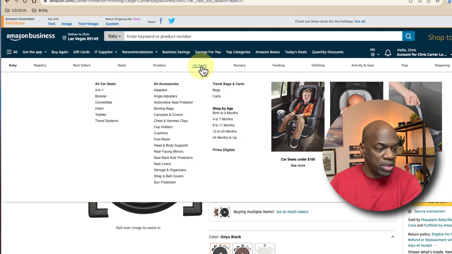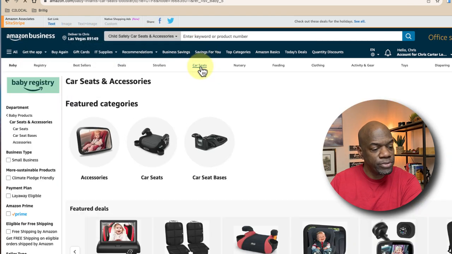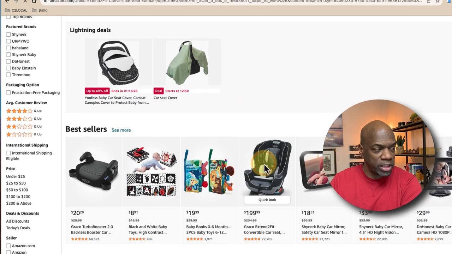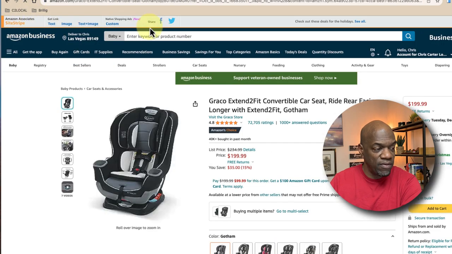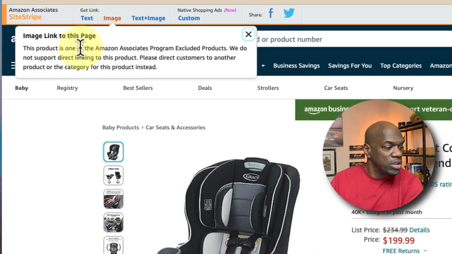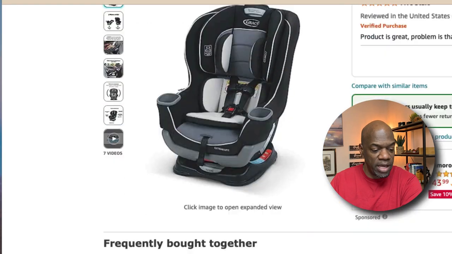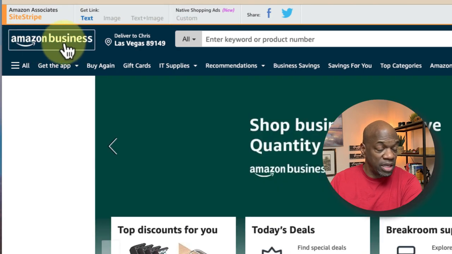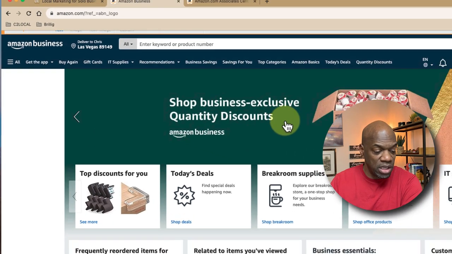Let's go ahead and hit car seats. Let's see. Doesn't matter which one. Let's click that one. And again, I have this up here in the upper left-hand corner. This time I'm going to hit image. Oh, okay. Can't do it on that one. All right. I'm not mad at you. Go back to the home page. Notice it says Amazon Business right there instead of just Amazon.